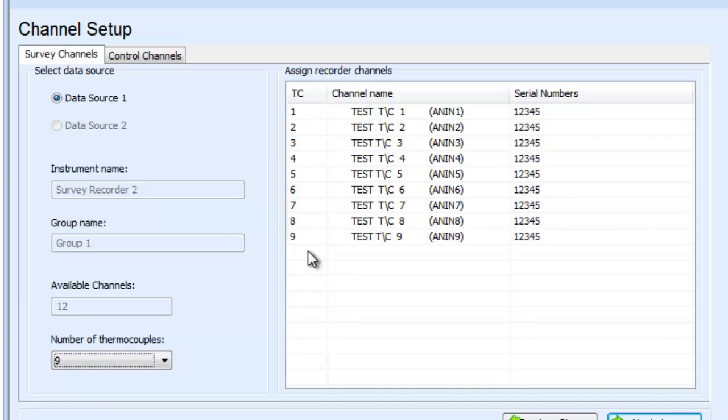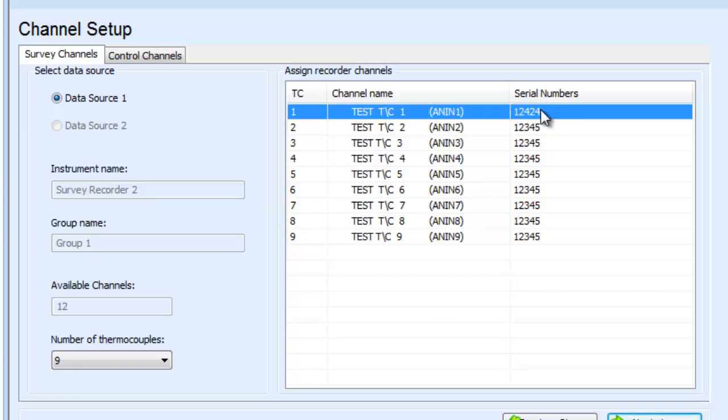They are listed numerically. The channel names are picked directly from the recorder, so whatever the channels are named in the recorder is what they'll be named here. The ANIN1 and so on stands for analog input. And then underneath serial numbers, this is where you need to put in the specific serial number for the thermocouple wire that you have. It's as simple as double clicking the serial number and then putting whatever the value is.